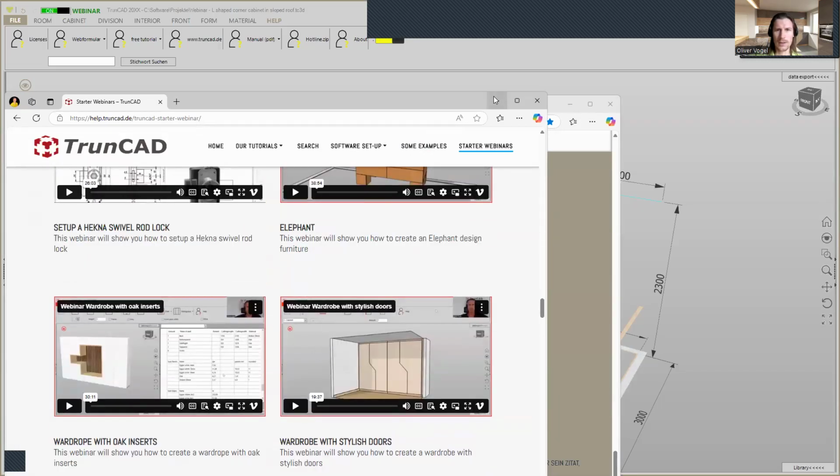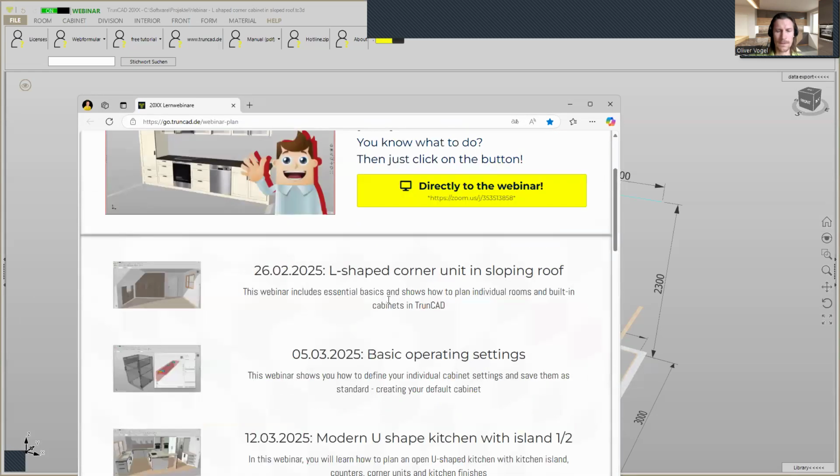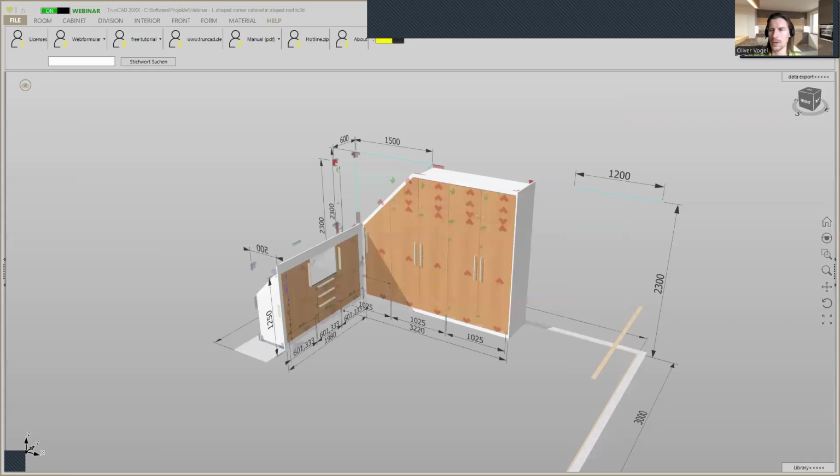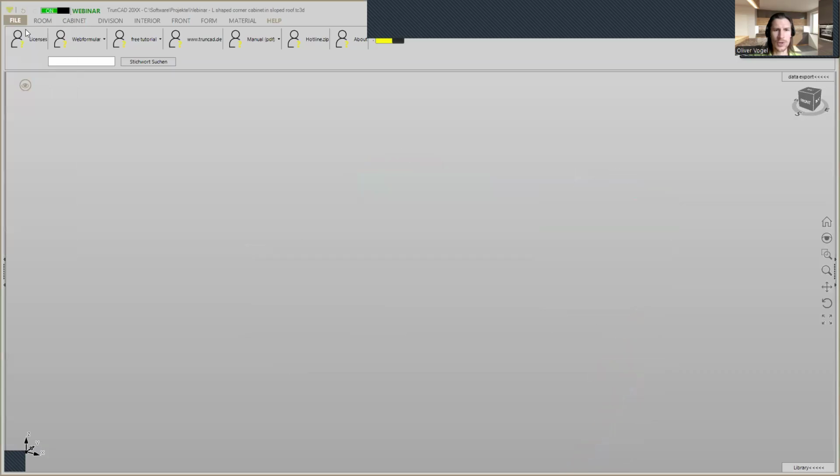All right, now let's continue with our project today. It's an L-shaped corner unit in a sloping roof. So we already saved it, and we click on File and start a new project.